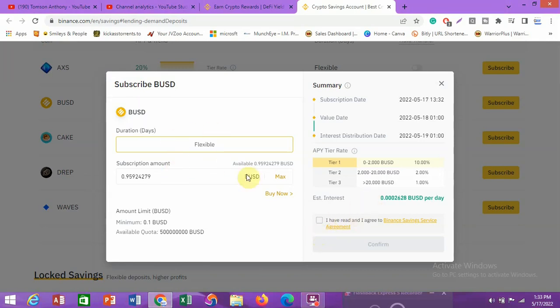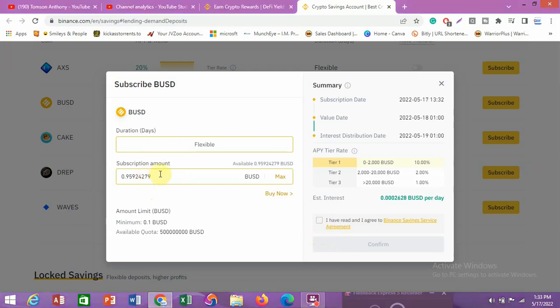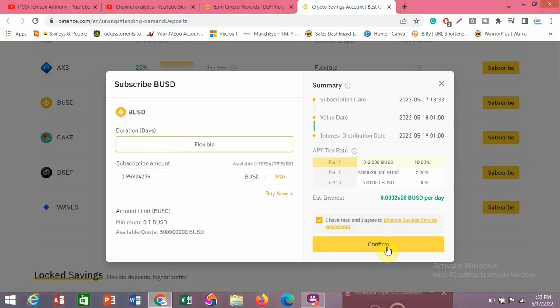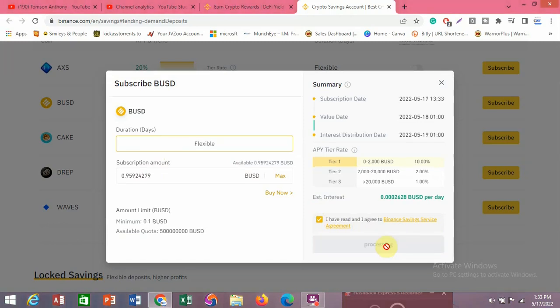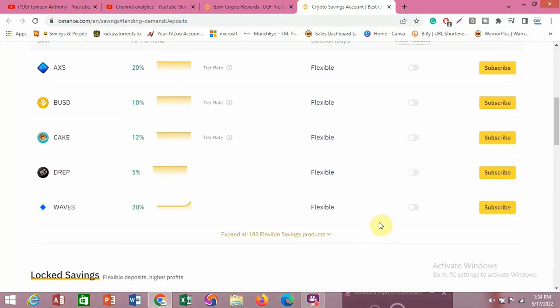Okay, so after putting all this, we put in the amount you want to do here. You just come down here and click on this, right? Then you just click on confirm. So in my own case, I'm just going to click on confirm here now. You can see it's processing. Then after it's fully processed, automatically by this time tomorrow, I'm going to get this amount, 0.00002628. So on a daily basis, I'll be getting this particular amount of money.